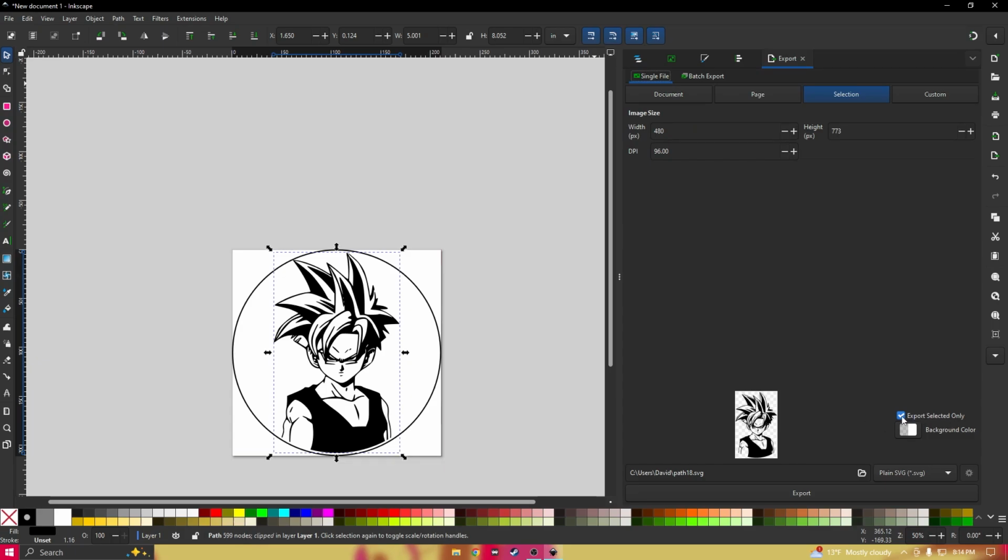I feel like I didn't do a good job explaining that. Export selected only box is checked, and then make sure that it's whatever file type you want. I usually do all three: SVG, Inkscape SVG, and then PNG. And between those three, one of them works well in Cricut, and then you would just hit export and it'll export to where you selected. Okay, I think that's everything.